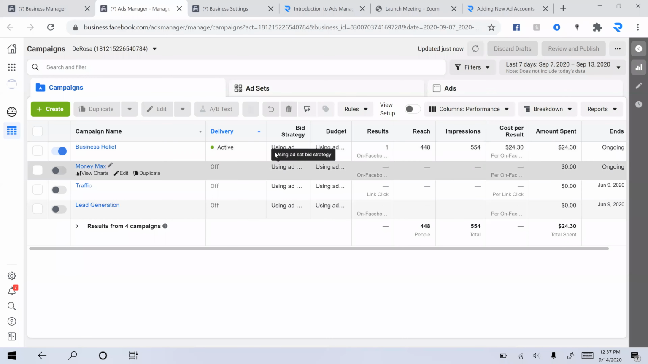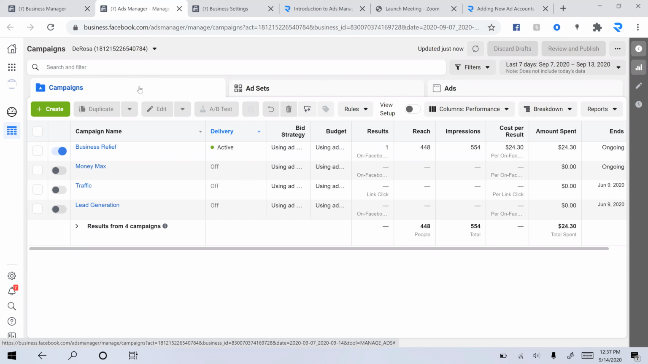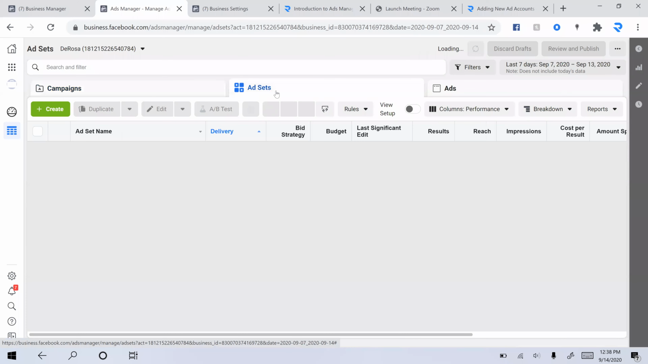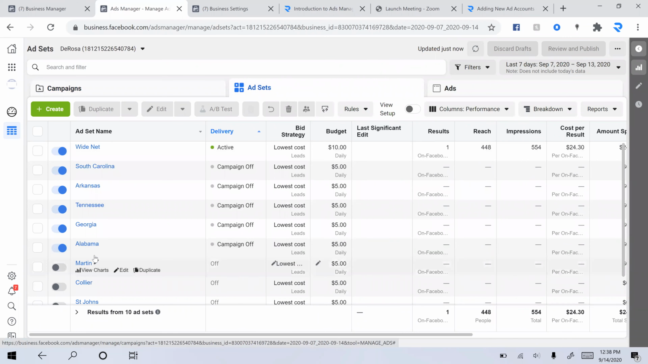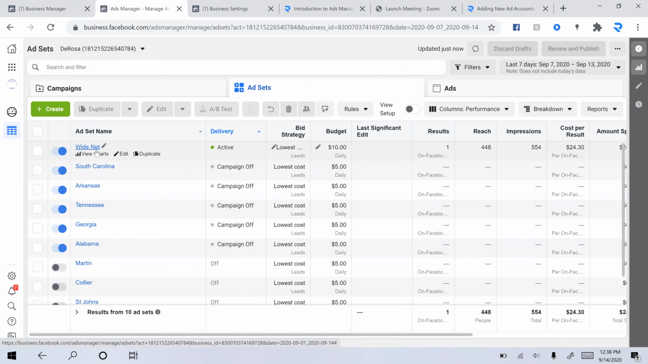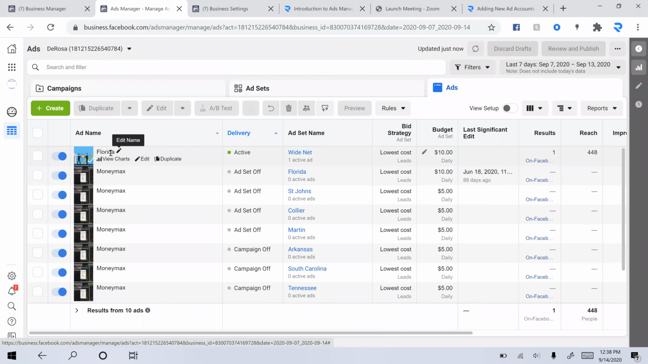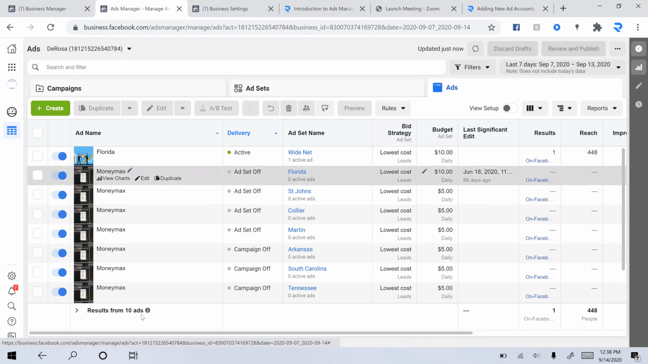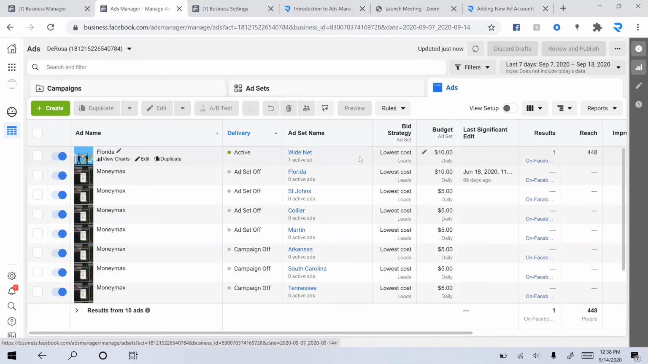Any active ads you have on your campaigns are going to be listed here underneath the tab labeled campaigns. Now, within each campaign, you have multiple ad sets, as seen right here. With these ad sets, you're able to create different demographics for different ads. Each ad set has its own ads within it. So one ad set could have one ad or it could have 50. It just depends on what you've chosen to do in your strategy.